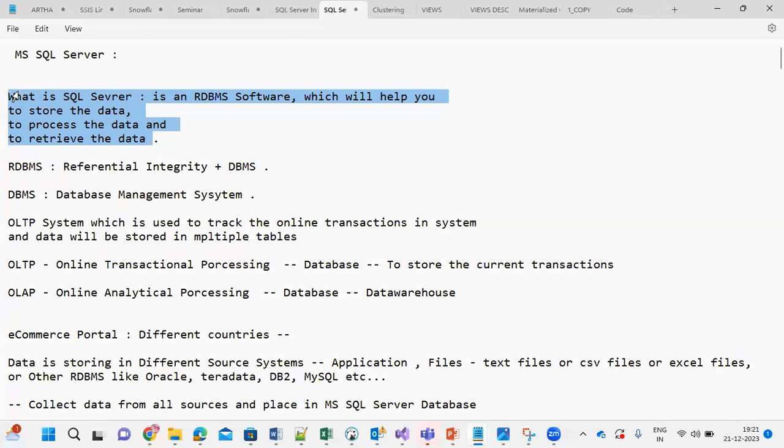SQL Server is majorly an RDBMS software, which is a database, which is used to store your business data. You should understand the core purpose of the database. Why are we using the database?